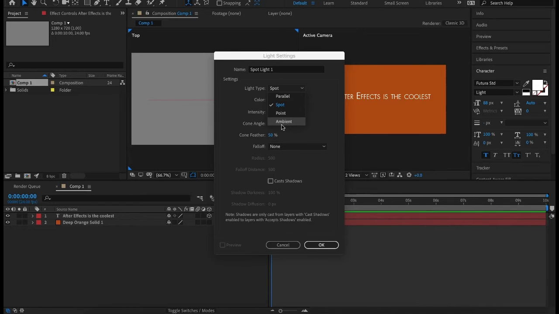And then parallel is going to be more like that sunlight, just light coming from a direction. I generally don't use parallel because I want you to see the edge of the light. So up to you. You can play around with all of them. We're going to do a spotlight.